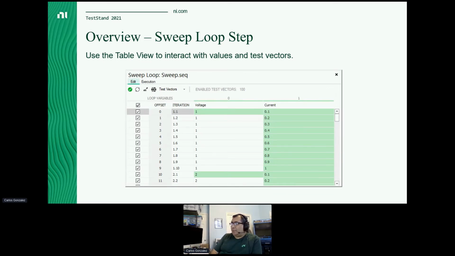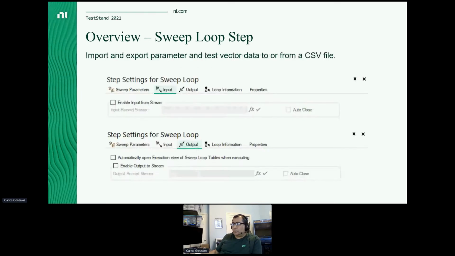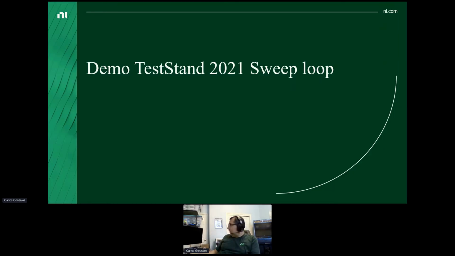We now have a table view for better interaction with test vectors. This is nice because you can select, oh, I want to just exercise this item, because you want to debug or understand the behavior better. And you can now import and export parameter and test vector data using CSV files. So let's look at a demo of this.